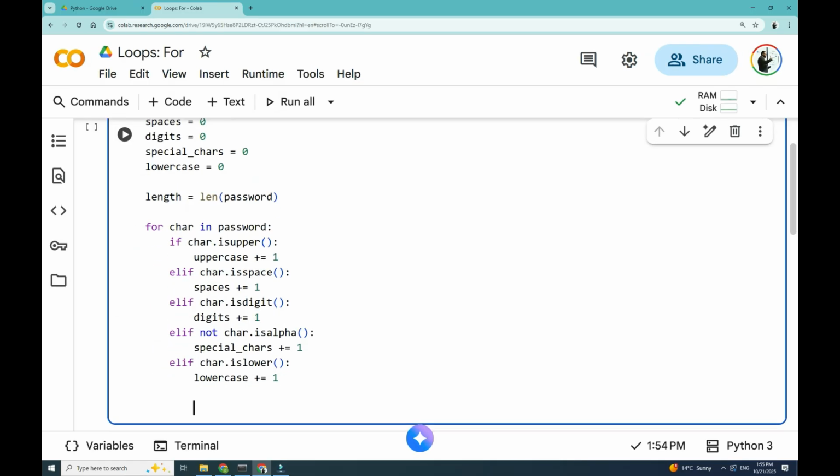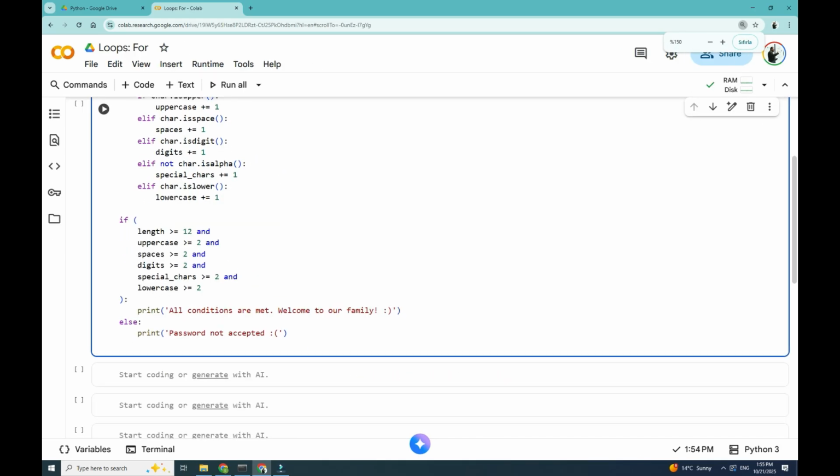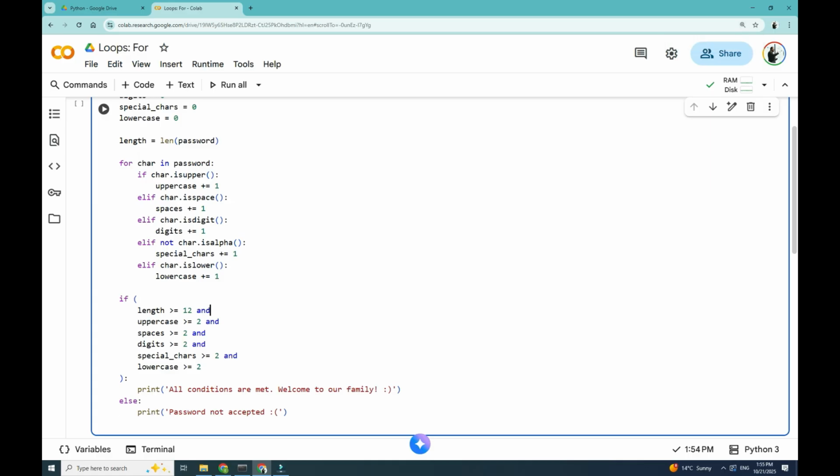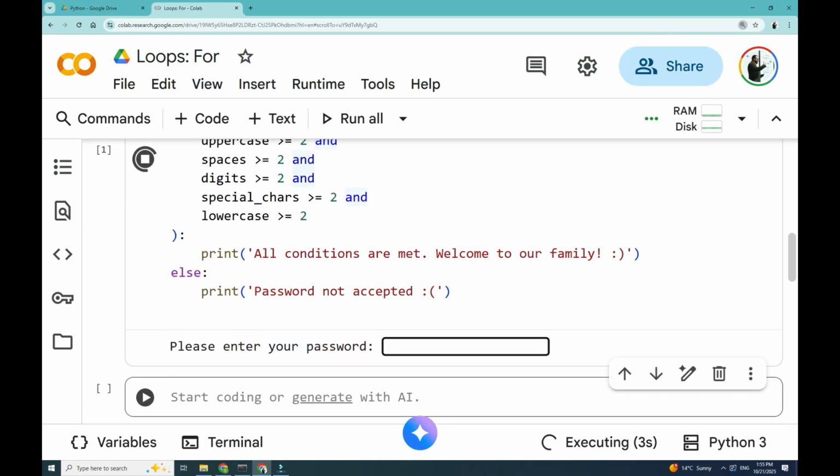Step 5. Check if all conditions are met. Finally, we check if all the conditions are true at the same time using AND. If the password meets every rule, length, uppercase, lowercase, digits, spaces, and special characters, we print a success message. Otherwise, the program prints that the password is not accepted.